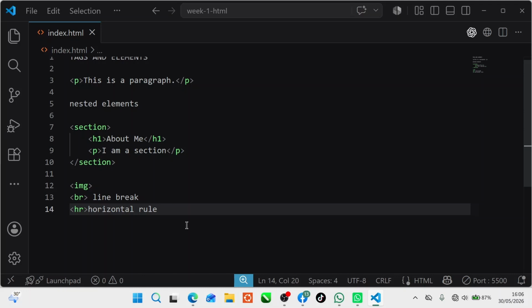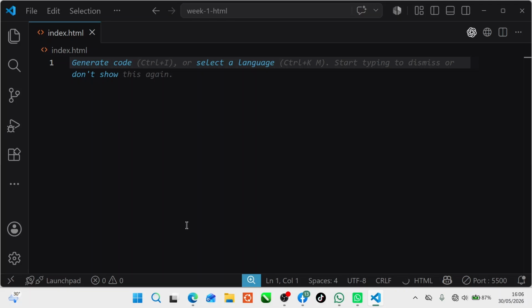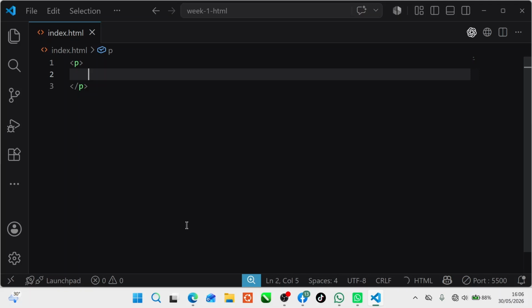Let's look at HTML nesting and hierarchy. HTML follows rules. Not every element can be nested inside other elements. For example, you cannot nest a heading inside a paragraph. This is totally wrong. A paragraph element should only contain paragraph content.